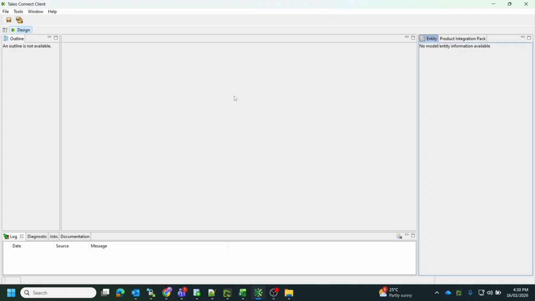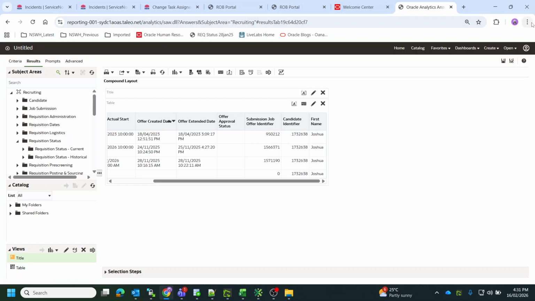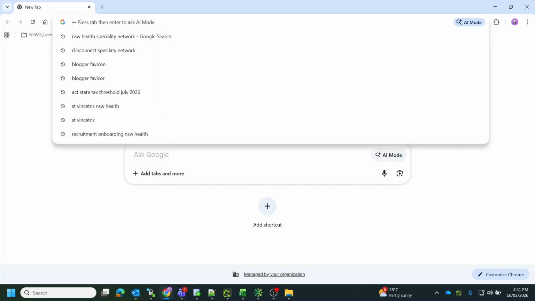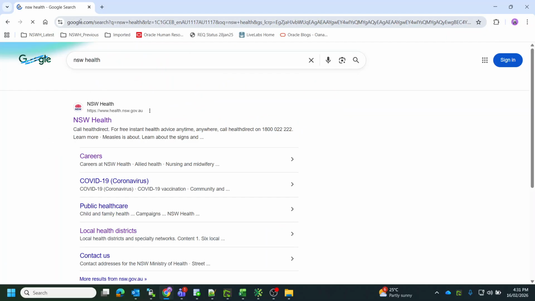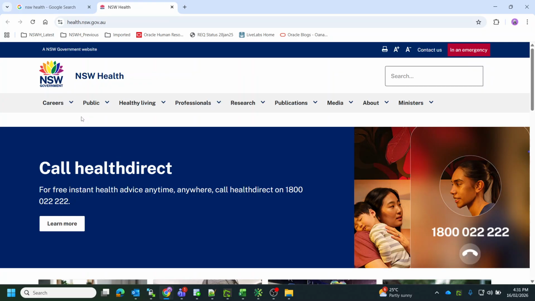So today I'm going to talk about two major Oracle products that we are using. Of course, the client that I'm working with is New South Wales Health. For those who don't know, it's one of the largest government health providers in the Southern Hemisphere, based out of New South Wales state, and they have a very large solution footprint of Oracle.